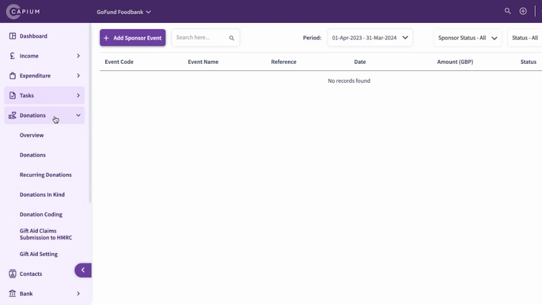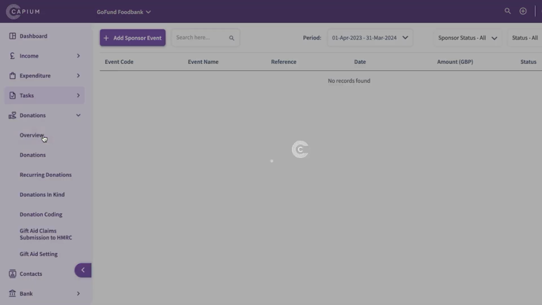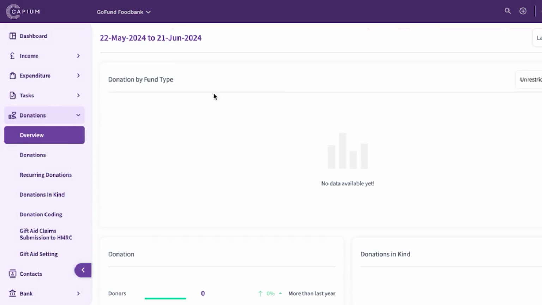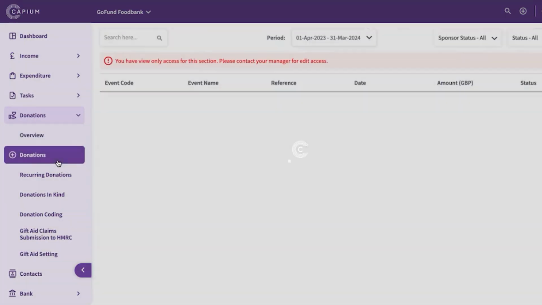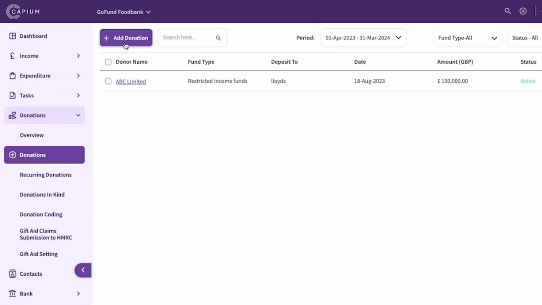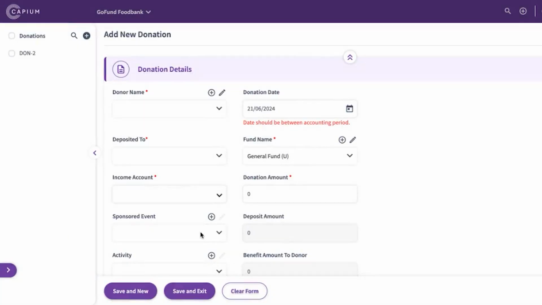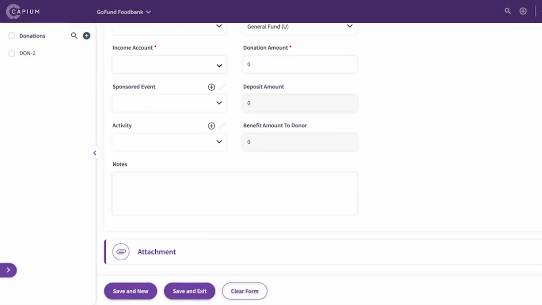Now, going into donations, you will see overview, and this is your donation overview page. You are also able to create donations, either one at a time or in bulk. And when you create a donation, you're able to add an attachment to it as well.